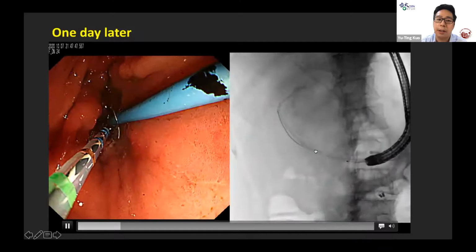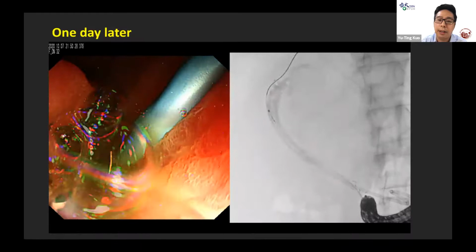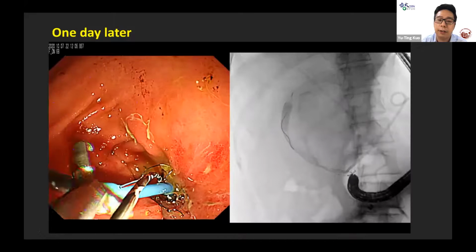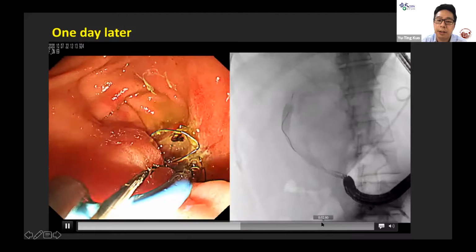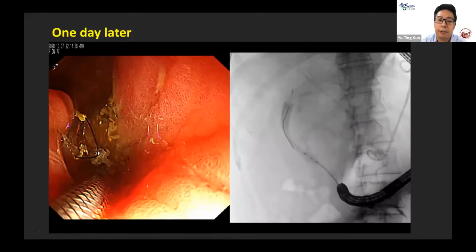So in this kind of condition, we cannulated, pressed in the guide wire first, and then removed the plastic stent. And then we placed a second fully covered metal stent. So we pressed in the guide wire first, slowly withdrew the double pigtail, and then placed the second fully covered metal stent. And fortunately, this patient was solved by this second stent.